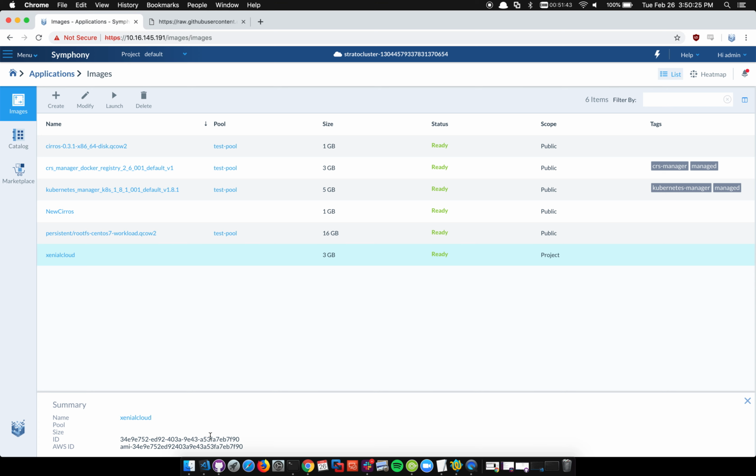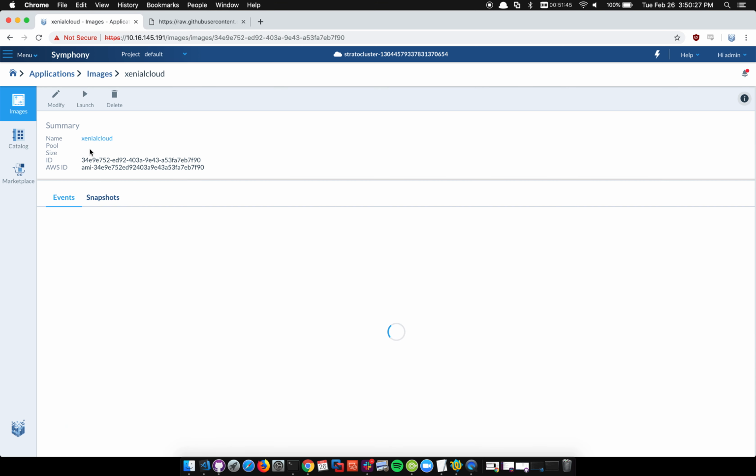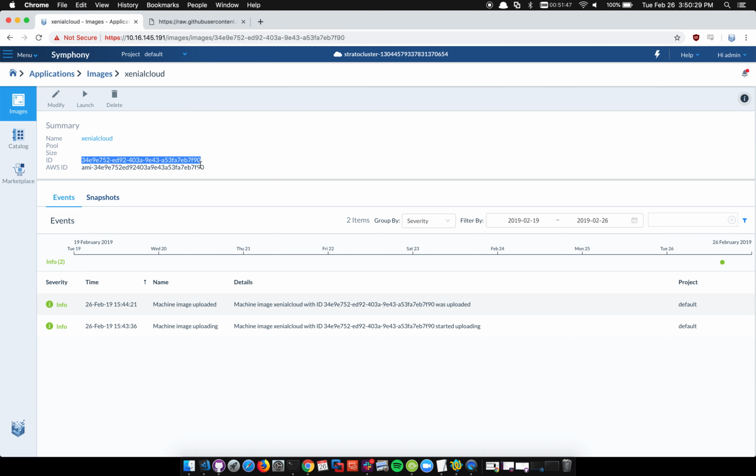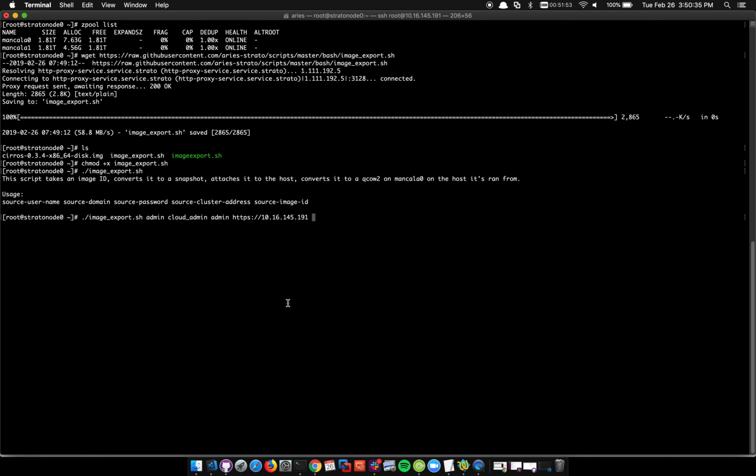You can get the image ID from the UI very quickly. You can also just click the image ID. This is the image ID we want, not the AMI ID. We want the Symfony ID, which is a UUID. Paste that here. And then at this point we can press enter, and it'll basically go through.